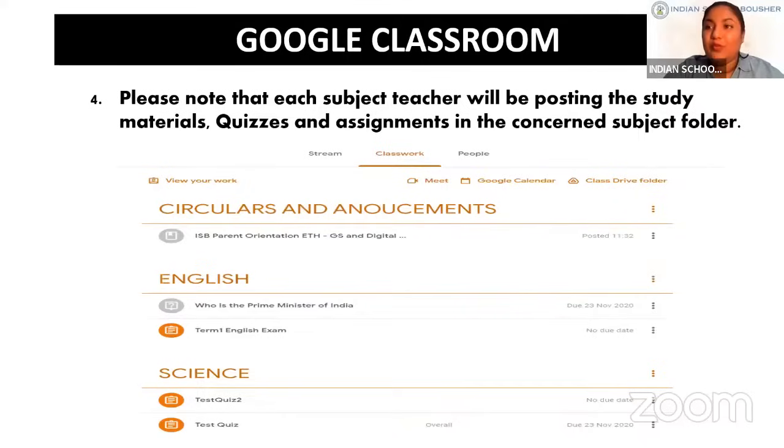Now, when you open the classroom, you may find 3 tabs. One is the stream tab, where you will see the announcements. The kids can come in and make an announcement, or you can communicate with the teacher for some doubts. The next tab is the classwork tab. Here, all the teachers for a particular grade, that means all the subject teachers, will be putting their study materials, quizzes and assignments under the particular topic. For example, the English teacher will be uploading all the related files under the topic English. Now, the class mentor will be uploading the announcements and the circulars under the circular and announcement topic.